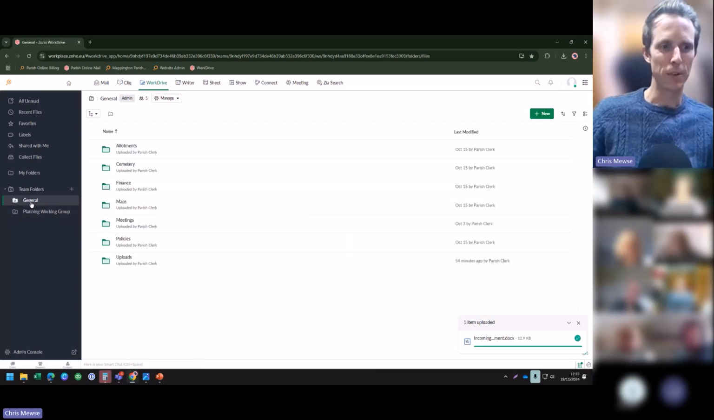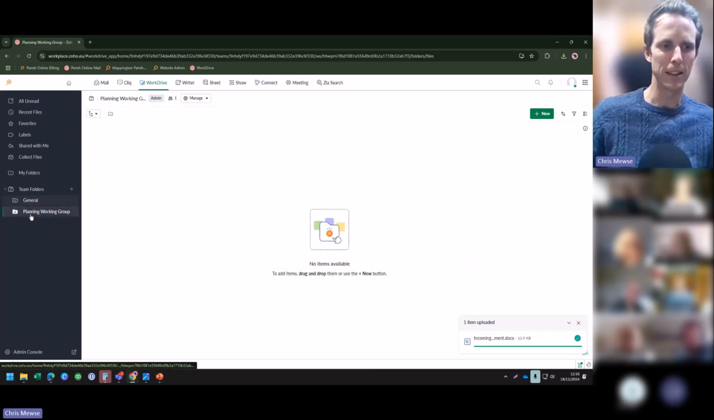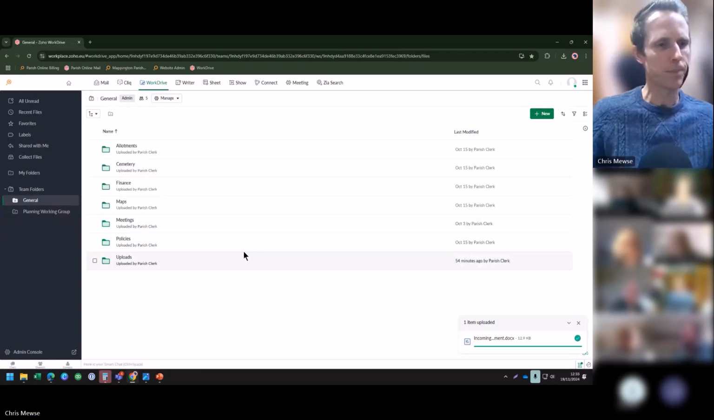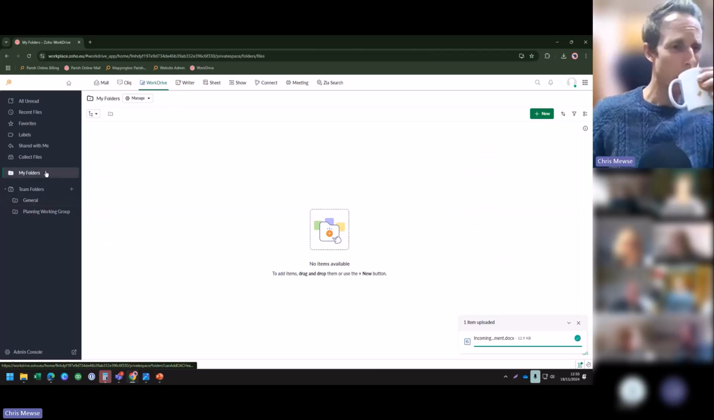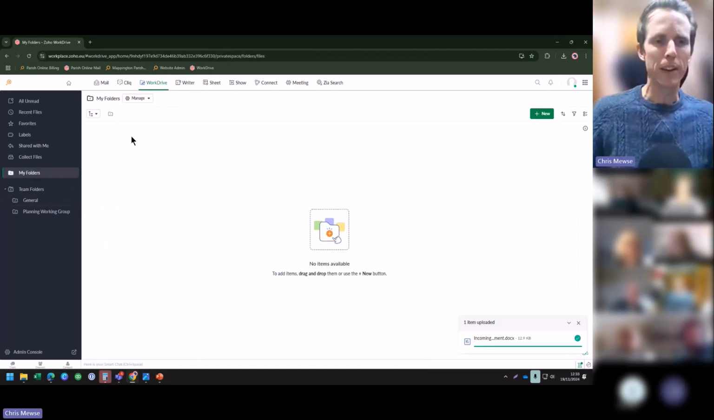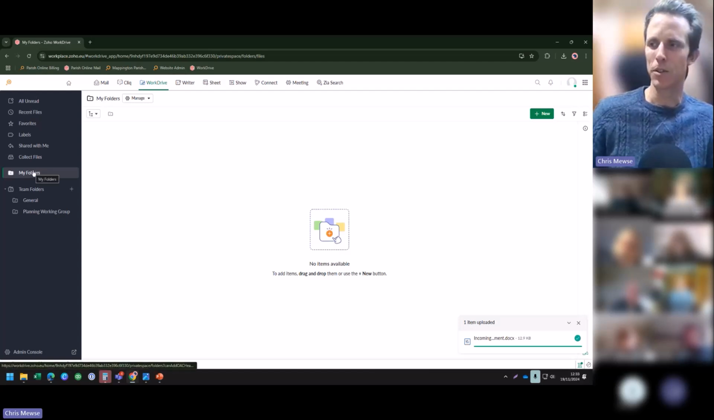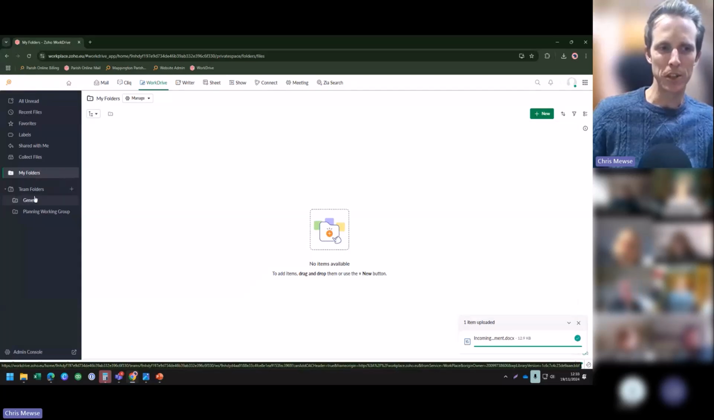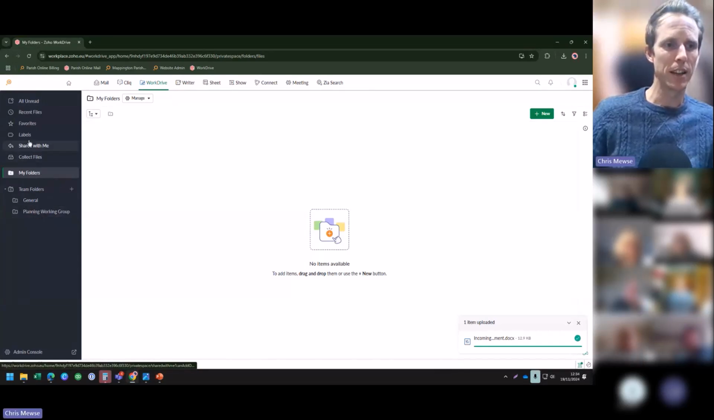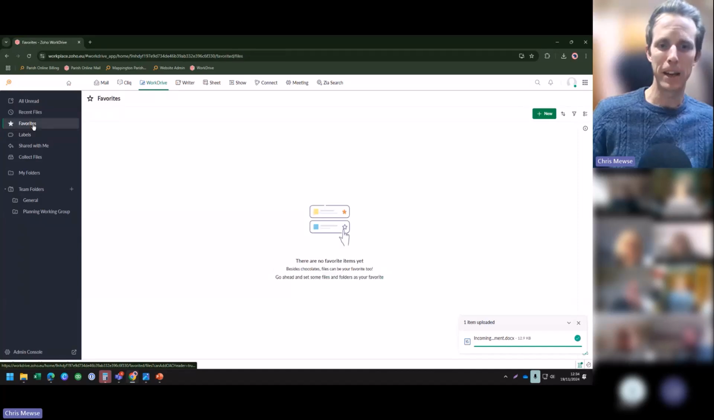So there you'd have a team folder, and you've got your general one for all of your stuff, and then you've got this new planning work group one, which is just visible to a number of people. But you've also got your private one as well. So when I say private, I mean it's just you as a team. You've just got that access. So if you don't want this to be shared within a team folder, you can have stuff stored in there as well. It's got some nice features like labeling and favoriting of documents.